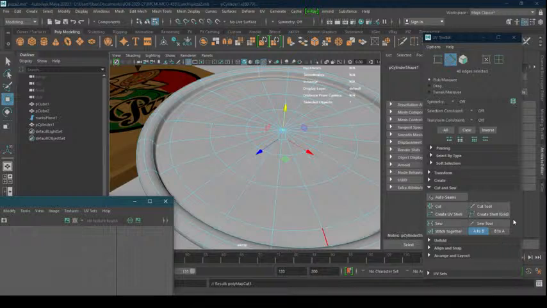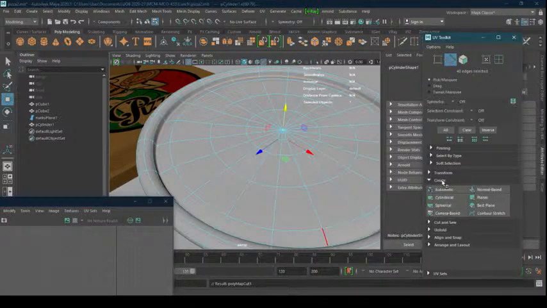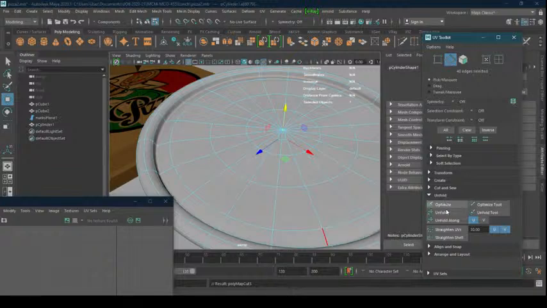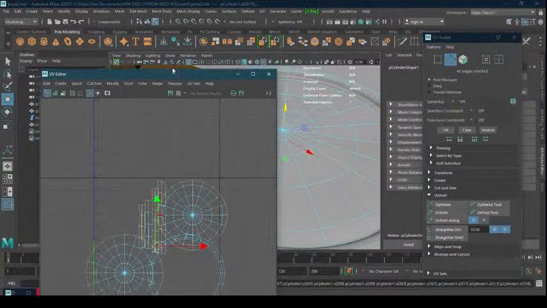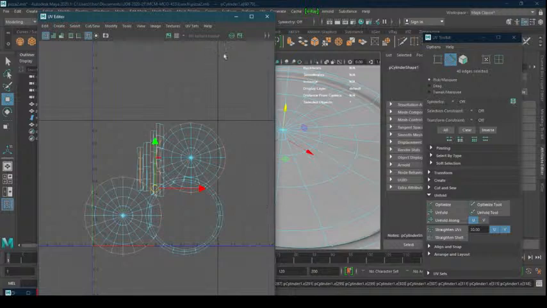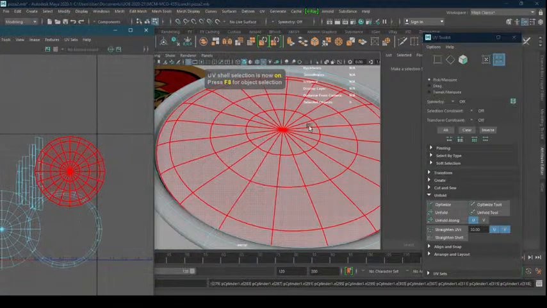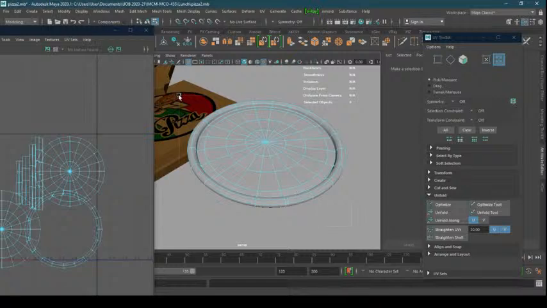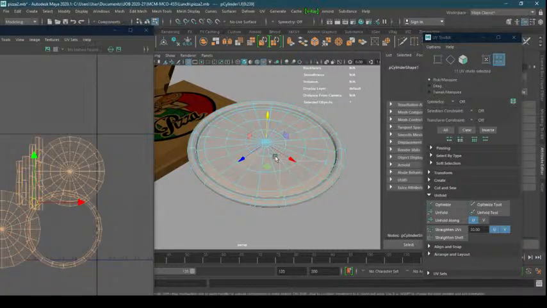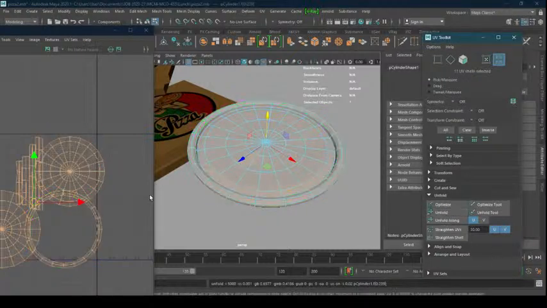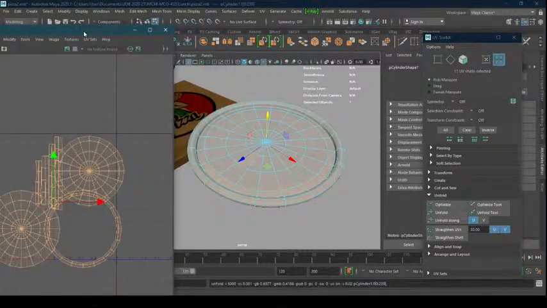Now once they got cut, what I can do is go to unfold and press unfold over here. When I press unfold, you can see that, wait, this will take time. I have to select all of it, select my shell, select all of it, then unfold. When I press unfold, it will be unfolded.